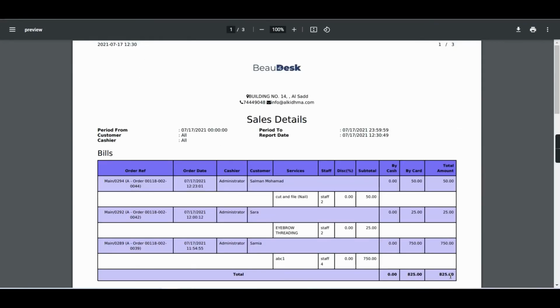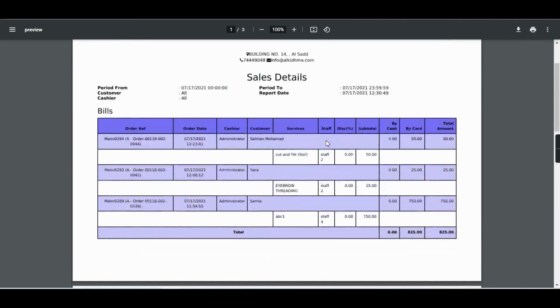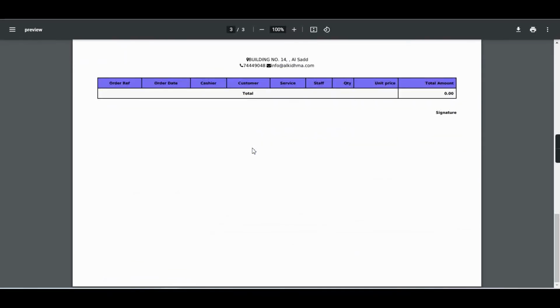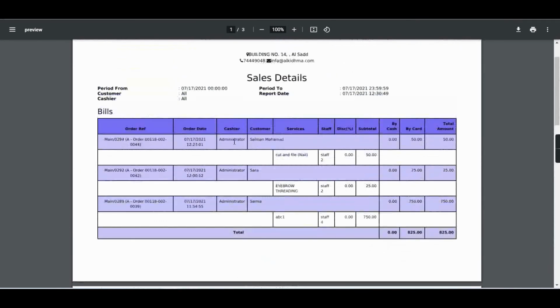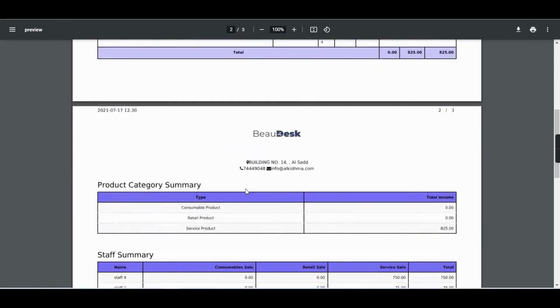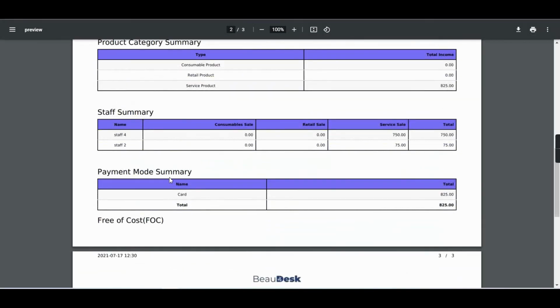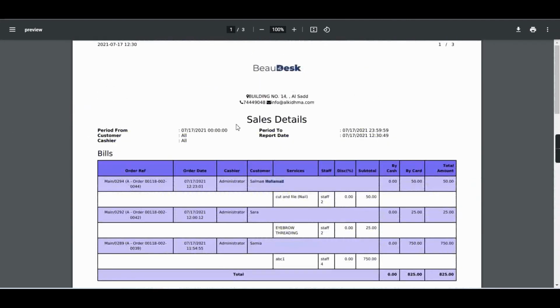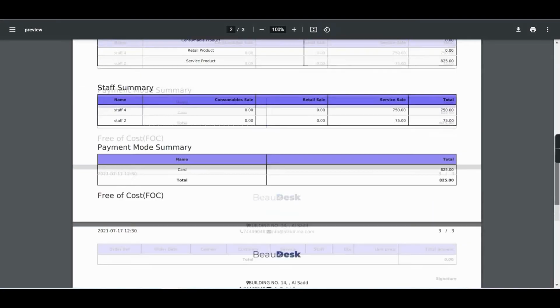And you will see this is our sales report that is generated by the system. This format can also be modified based on your salon's requirement. In this report, you can see all the necessary details, for example, the order reference number, the customer name, the services, and the price amounts. We also have product category summary, staff summary, payment mode summary, and free of cost. So this is the default sales report that will be printed by our system. In case it needs to be modified, we can also do that.